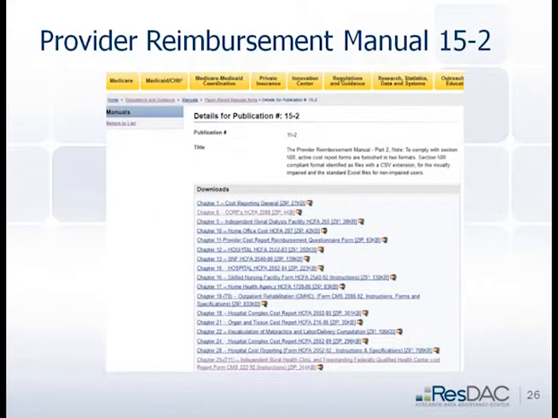The publication manual 15-2 contains a chapter for each facility that submits cost reports, and this will provide instructions and forms and other information that's going to be essential for us when we're working with the data.